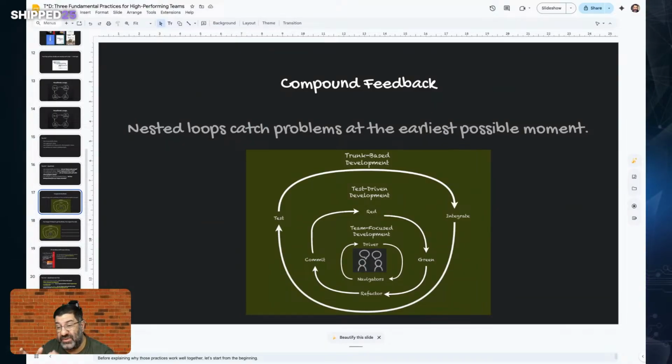And these cycles should, in theory, last a few minutes. And at the foundation of all of this, there is team-focused development, which is basically a driver and navigators, and they switch roles all the time, and they keep communicating.